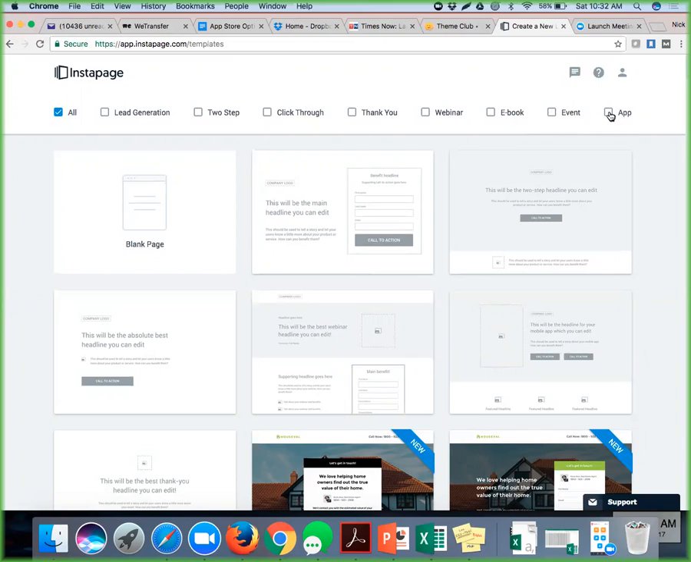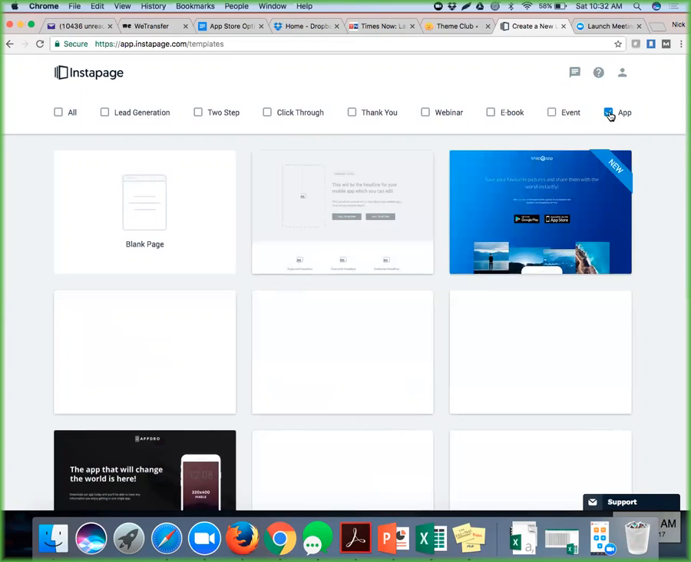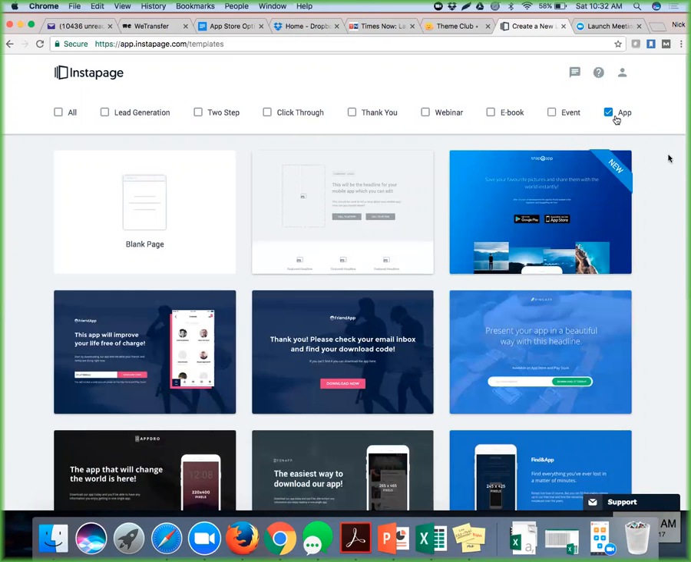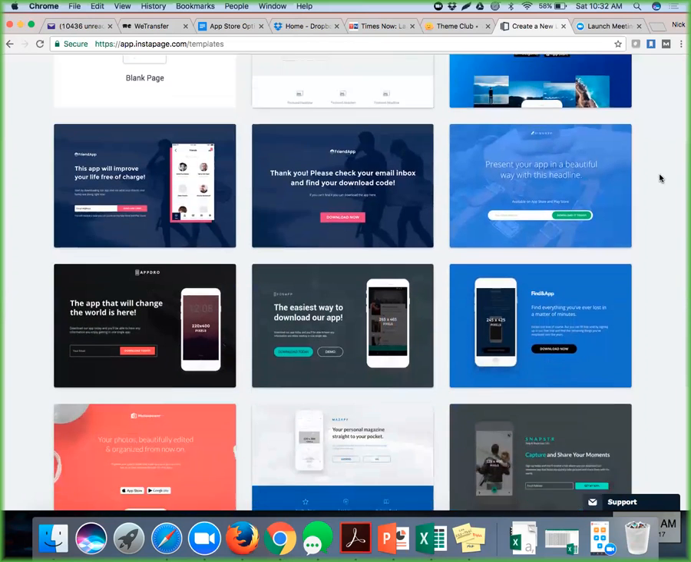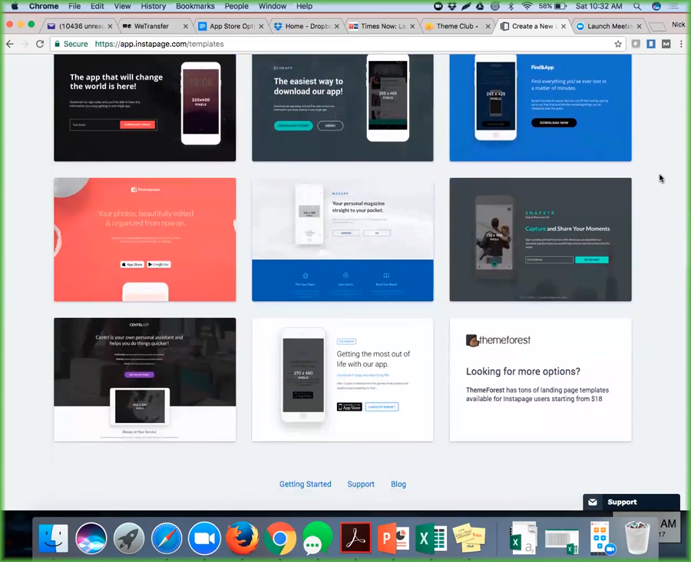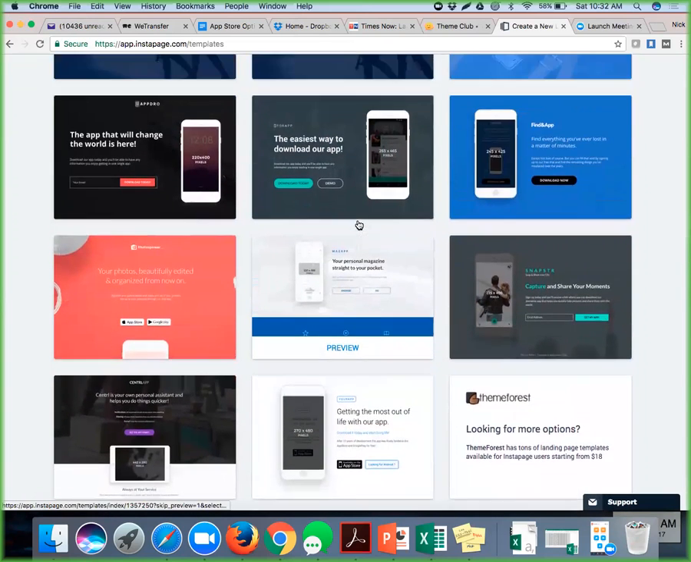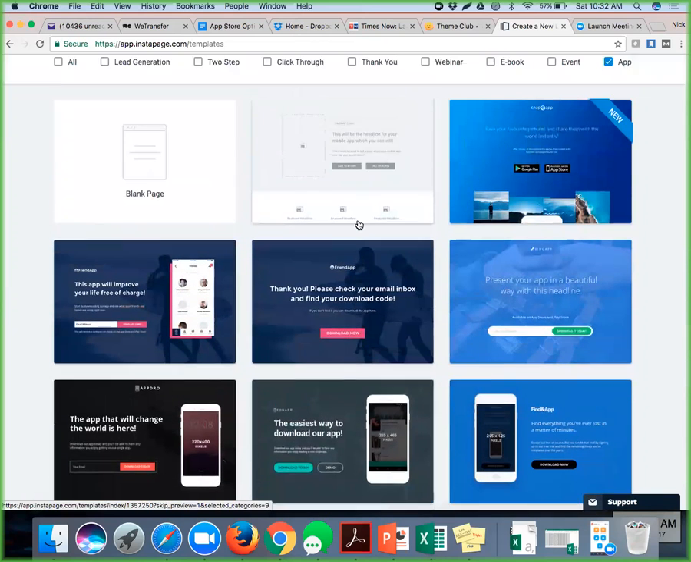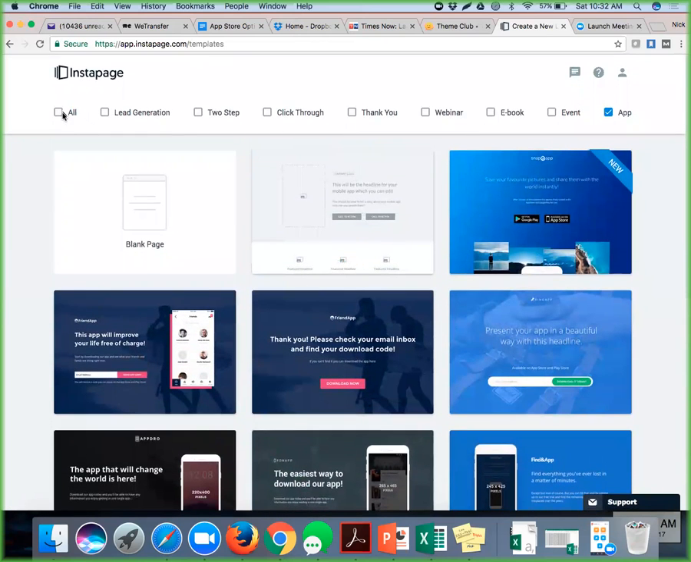Let's look at the app one, since we have to go ahead and do the mobile marketing one, right? So let's assume that we have got an app for which we want app installs. All right. So these are various templates which are over here. They're pretty few, I think. I'll just show you the other ones.